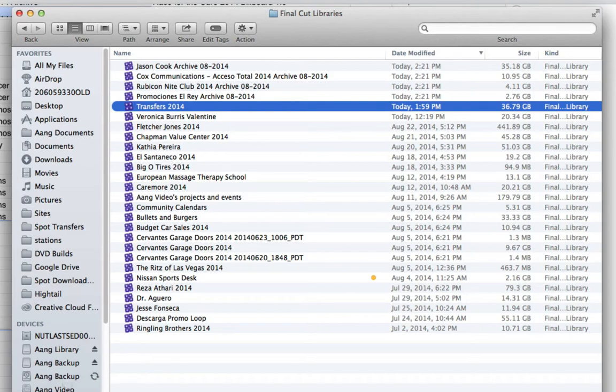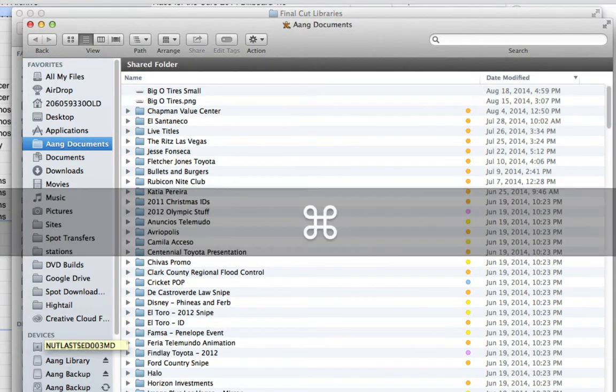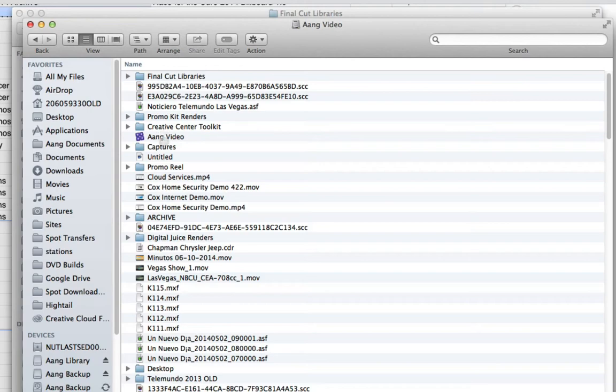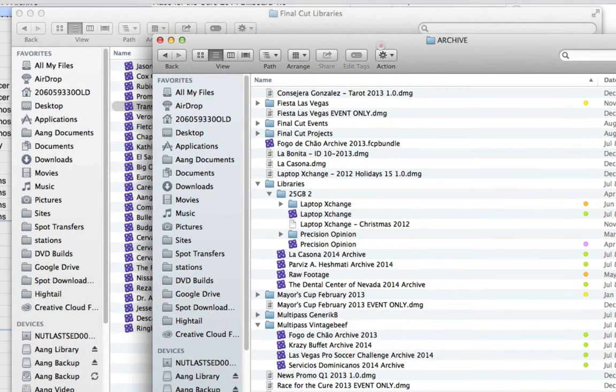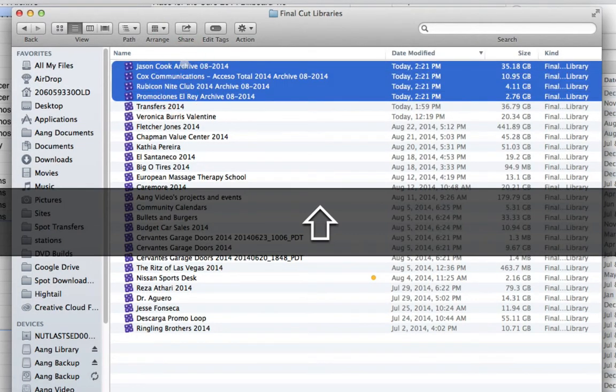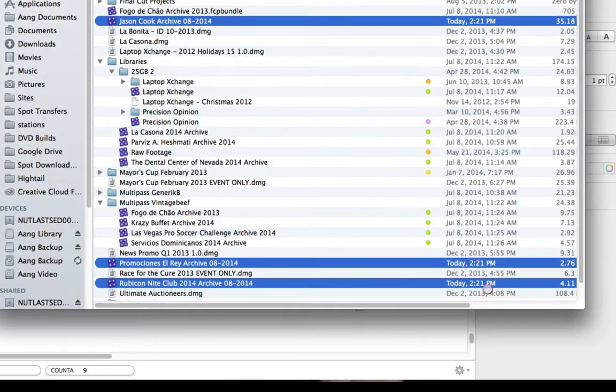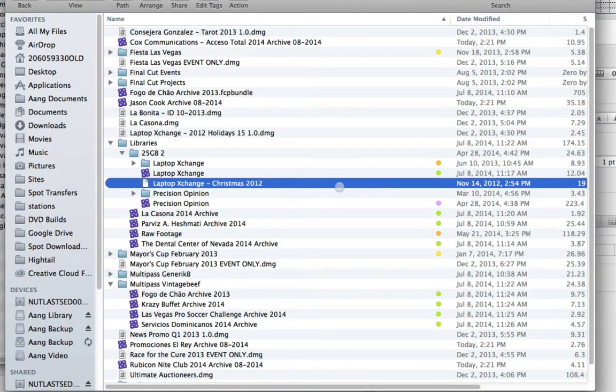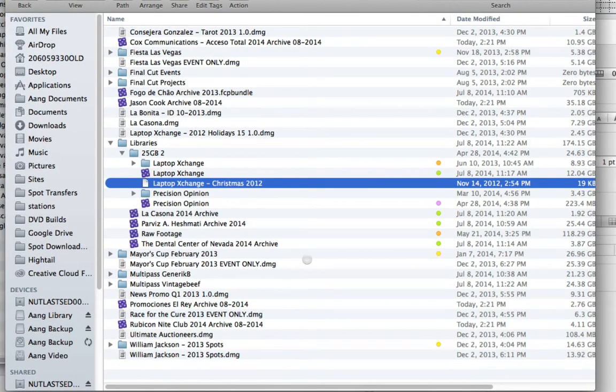And the way I do this is I have another folder here that is my archive folder. And I will take these projects that I'm about to archive and I'll throw them into this folder. And I'll create a multipath file.